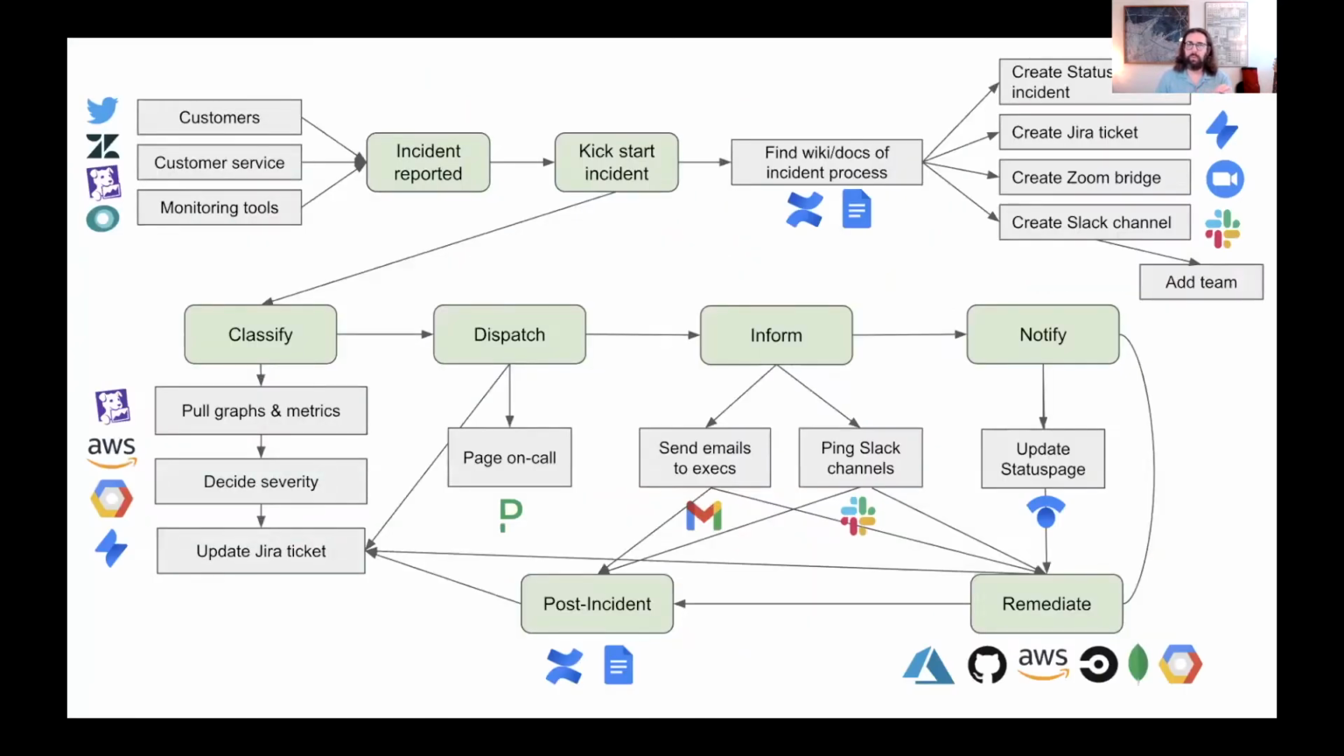So let's take a look at what an incident management process should look like. This is a very high level view. This is just a walk through some of the very important milestones that you want to consider in order to start to level up your posture.